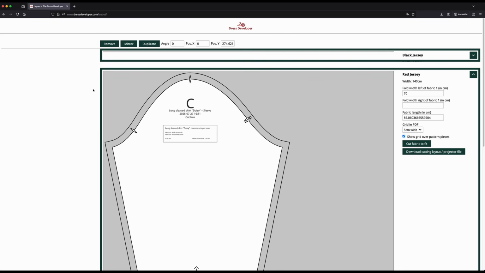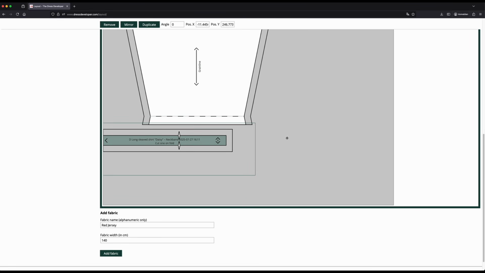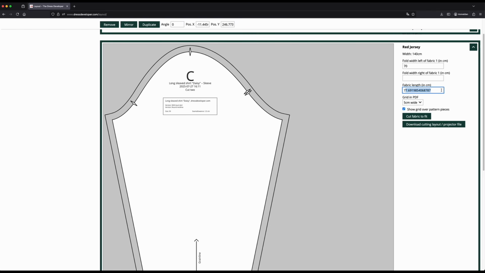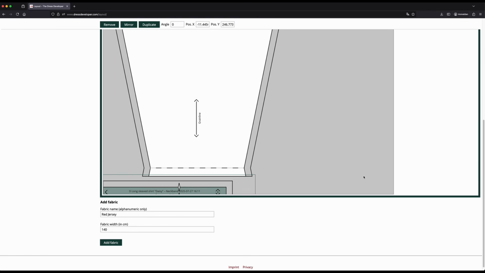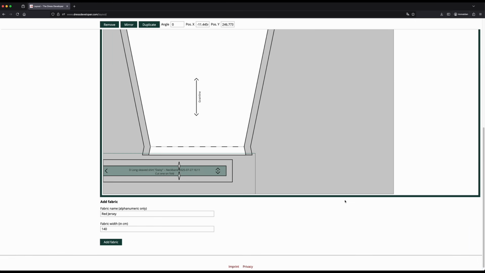So of course I would need to add the neckband here. Can I still go with 70? No, that is not enough.